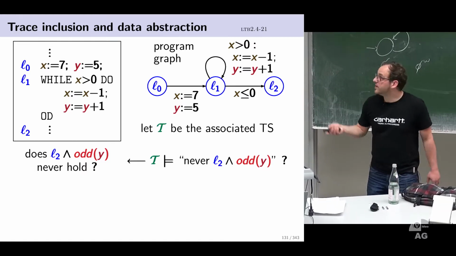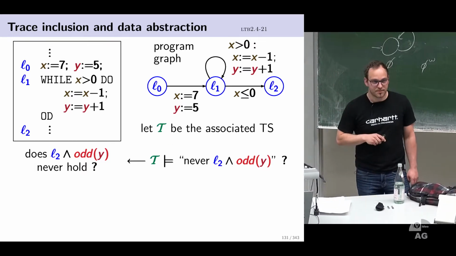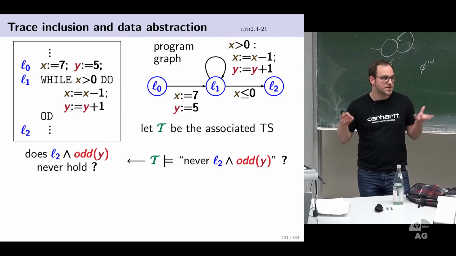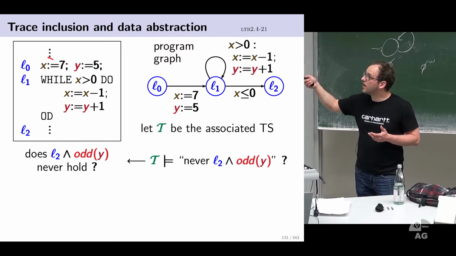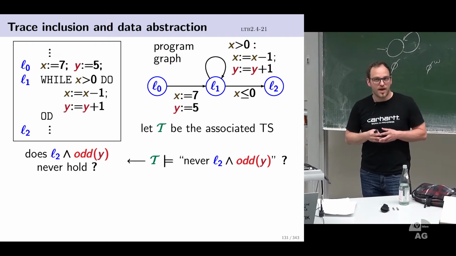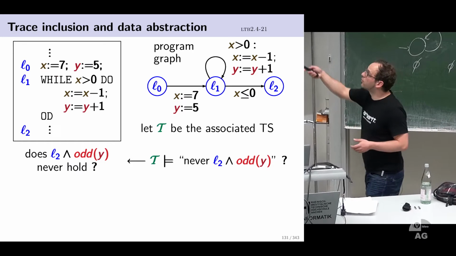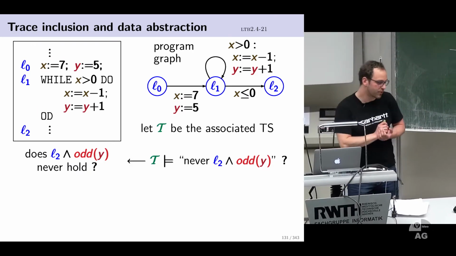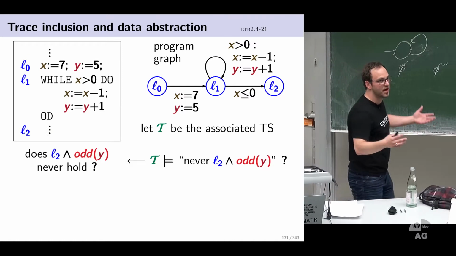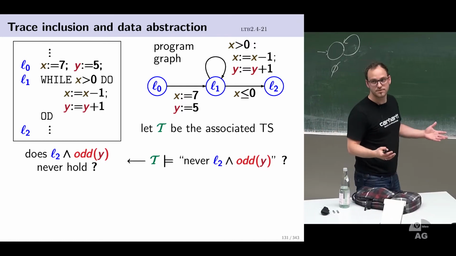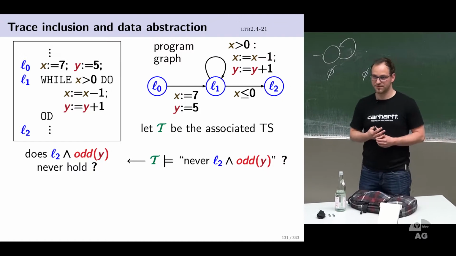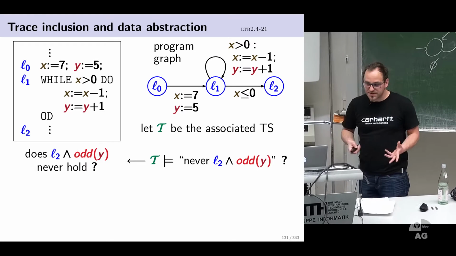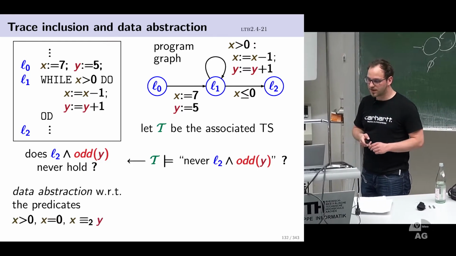Well, what we could do is build this transition system. But it may be infinitely large. Maybe it's not in this case, but imagine you have a number of integers and your program is larger, so this is only a fragment of your program. So the transition system might be large, it may be huge, it may be infinite if you look at unbounded integer variables. So it's maybe not the best idea to build the transition system and then verify the property.